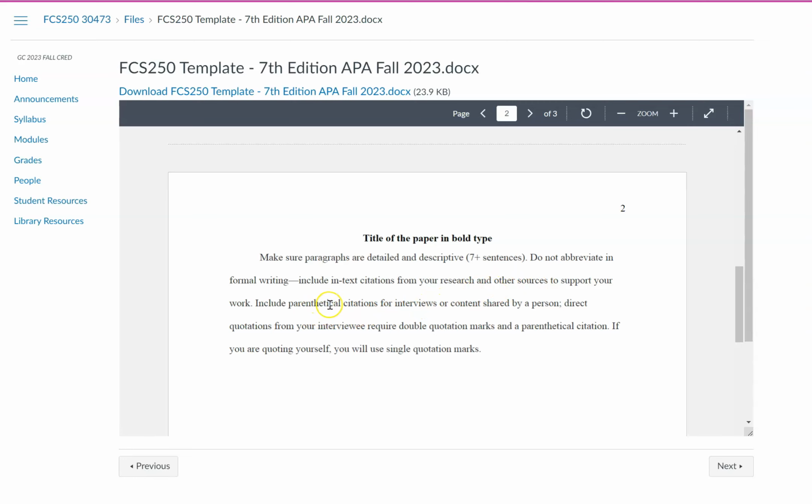And then if you're doing an interview or somebody gave you some information that you talked to them about, you would use those parenthetical citations. We'll take a look at what that looks like in the examples. For interviews, you'll definitely have the parenthetical citations because somebody will be telling you a direct quote, or they will be telling you something that you'll paraphrase. If they're telling you a direct quote, you're quoting exactly what they said, you're going to be using double quotation marks and then the parenthetical citation. And if you're quoting yourself, something you said, then you would just use single quotation marks and you wouldn't have to use the parenthetical citation.